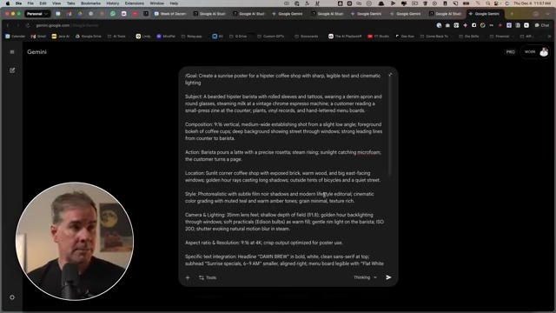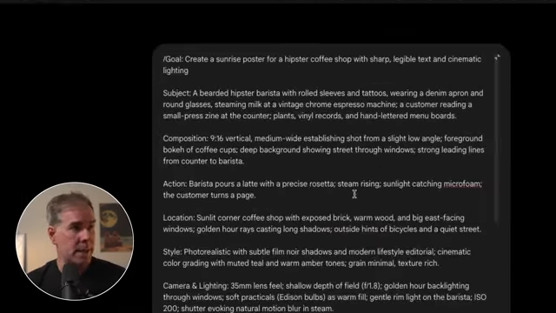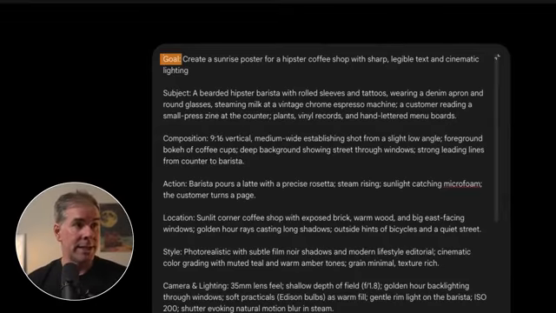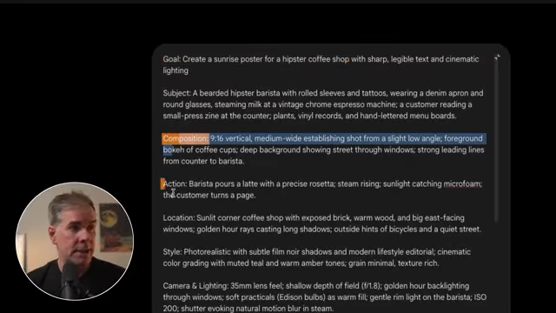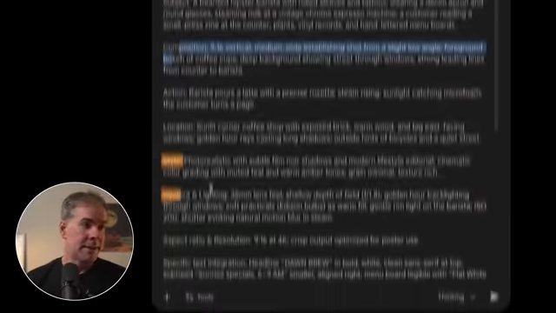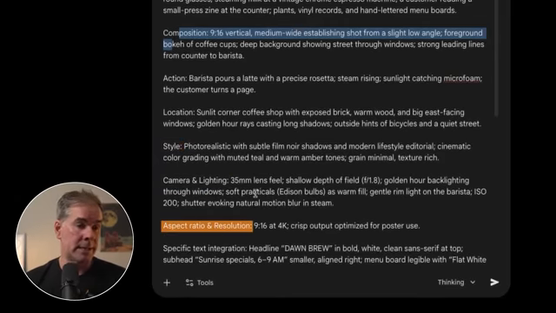So here's the prompt that I'm going to test this out with, and I'm going to give it the goal. Create a sunrise poster for a hipster coffee shop. I'm a huge coffee fan, love coffee, and so I want a coffee shop. I'm giving it the subject, composition, action, location, style, camera and lighting, aspect ratio, etc. Again, I'm being very specific in my prompt.